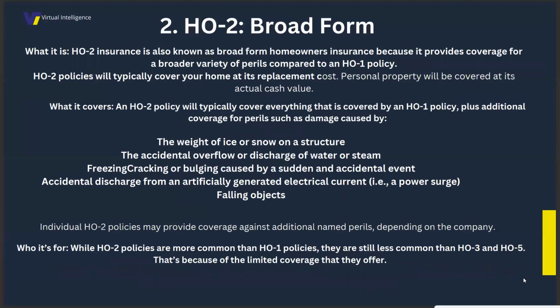The second type is Homeowner 2, or the broad form, also known as broad form homeowners insurance. It provides coverage for a broader variety of perils compared to an HO1 policy. HO2 policies will typically cover your home at its replacement cost. Personal property will be covered at its actual cash value.